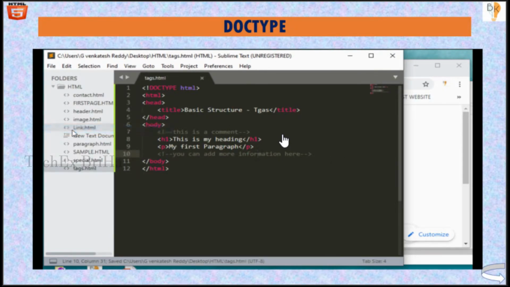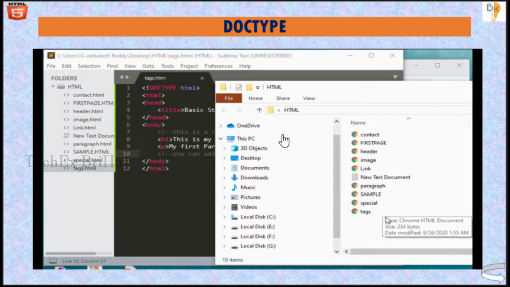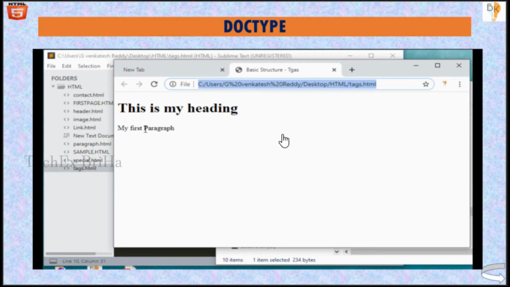Comments are not displayed by the browser, but they will help document your HTML source code. With comments, you can place notifications and reminders in your HTML. Here is the title, which is displayed at the top.